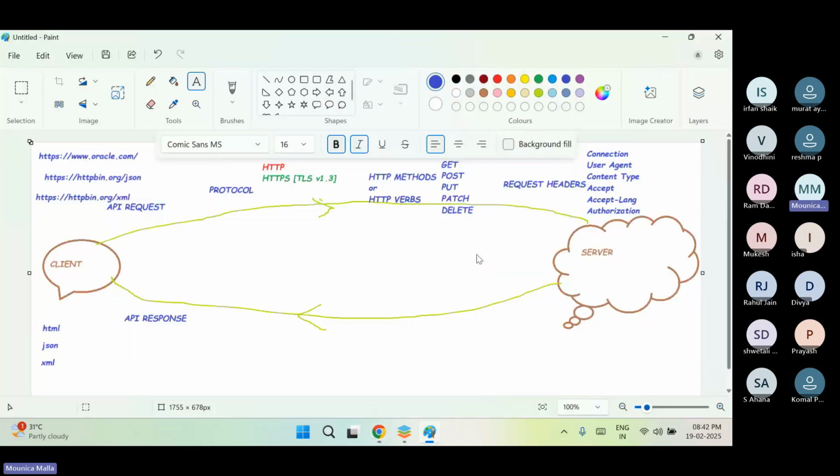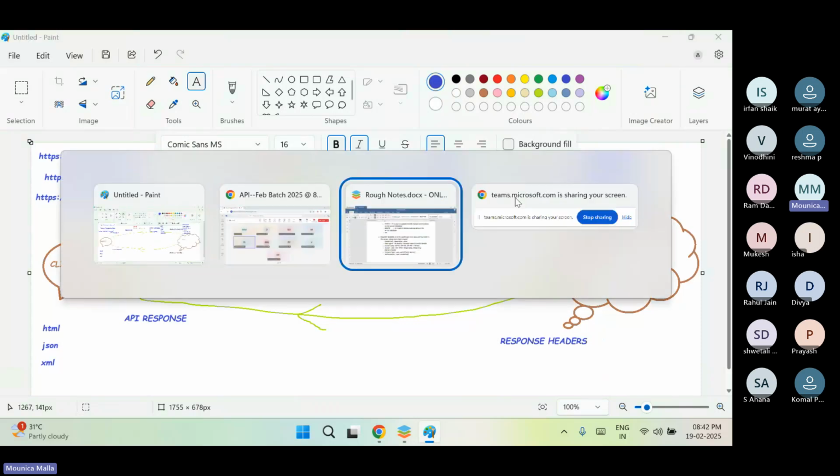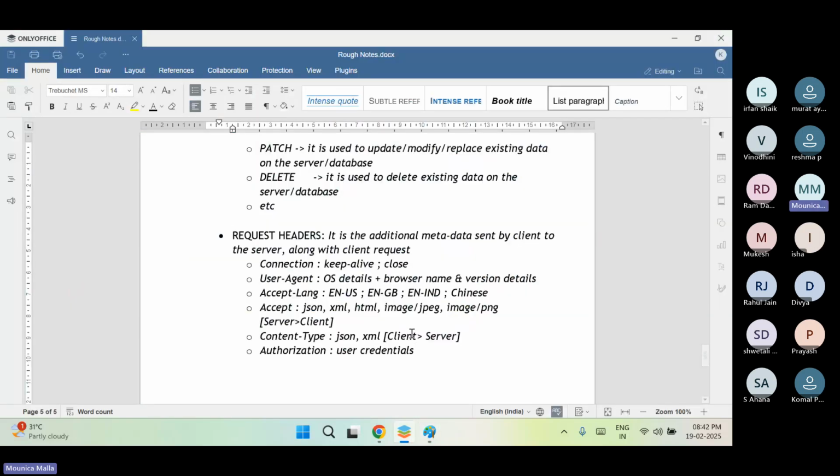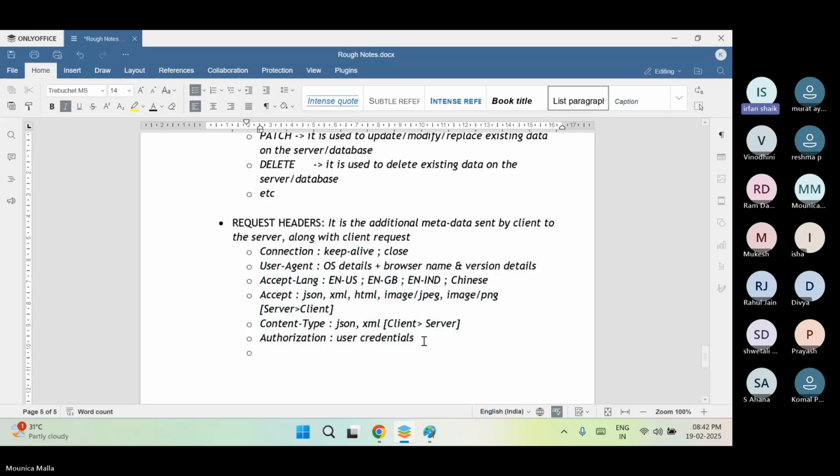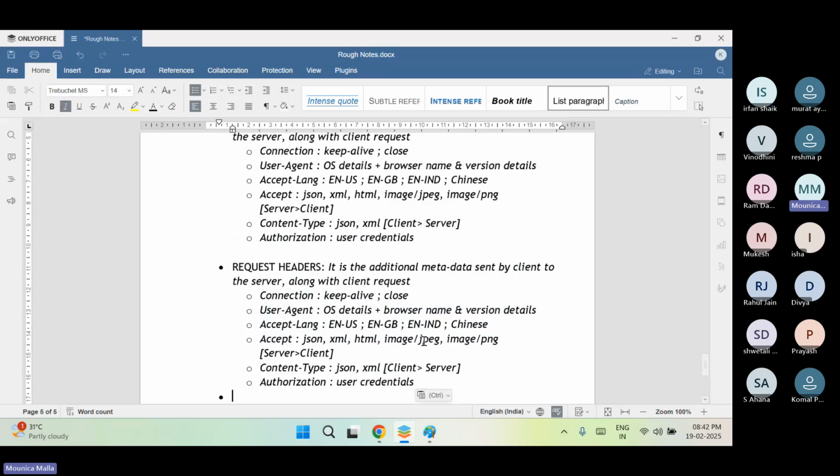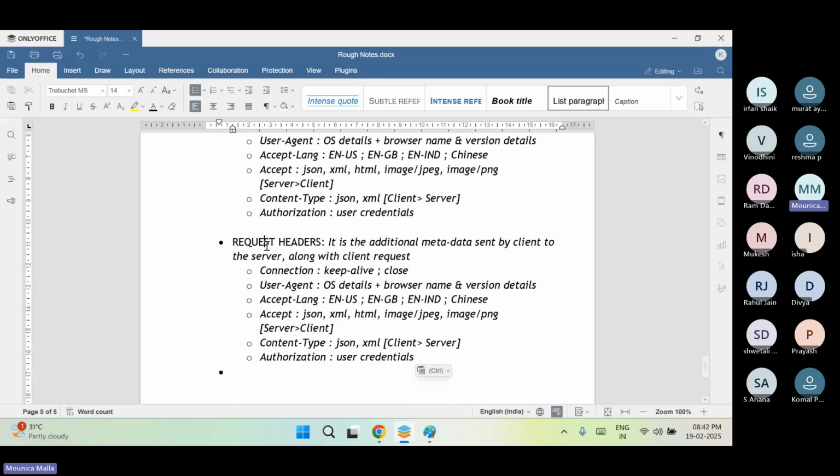Okay, now we'll go to the remaining 50% of client and server architecture. Just like request headers, we have response headers here. This is the same story as request headers. So I'll just copy this, Control C, paste it, and this is going to be response headers. It is the additional metadata sent by the server to the client along with the server response. So the server also says, okay, Kiran, I'm giving you additional data. Please take it.